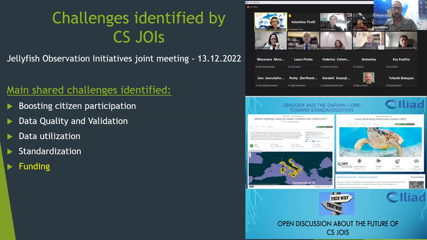There are a lot of challenges in collection of biodiversity data. And if you do it with a human sensor, then you have different types of challenges. Like, you need to boost citizen participation, and that's like, you know, greasing up your sensor. You need to make sure that you have good connection between the scientists and the people who collect the data. And there are solutions for this, of course. We need to make sure that the data quality and validation process is streamlined and harmonized.